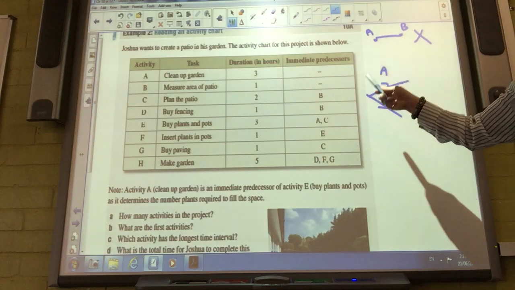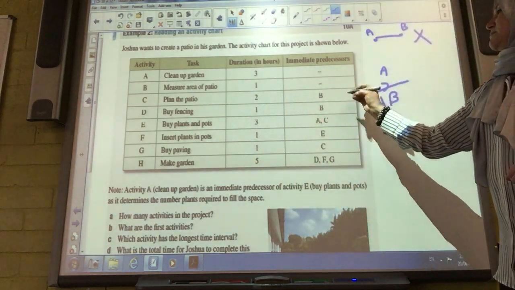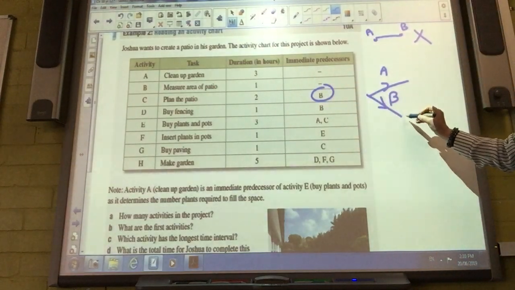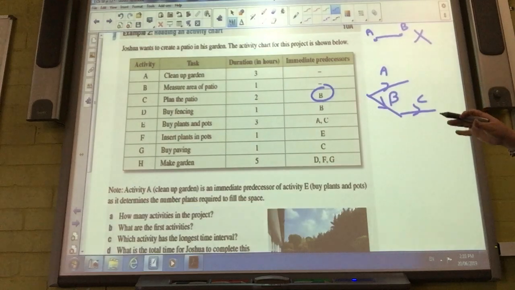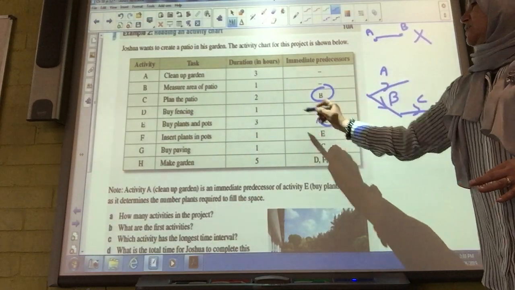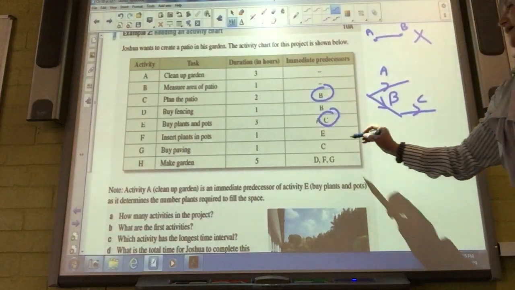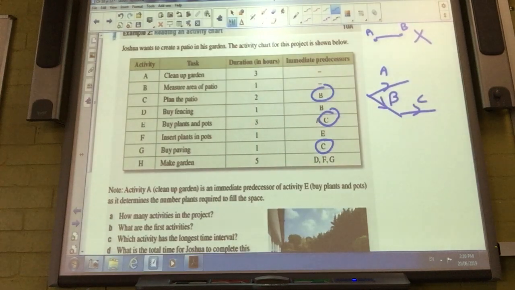More complicated. With C, what's the predecessor of C? B. So from B, you're going to go to C. Now, later on I will show you, when you go to C, then you find out from C you're going to go to E, and C is a predecessor of G. So from C, how many branches are going to go? You're going to have the E and the G. All right? But that's in the next part.